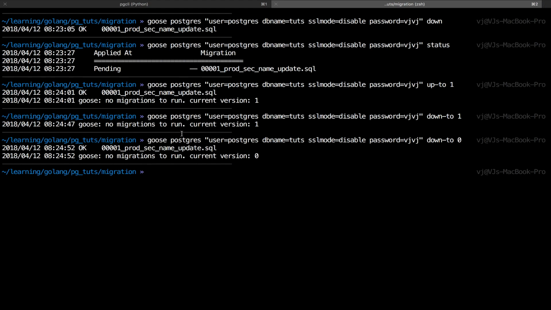Then once you are satisfied with your SQL, you can just do Goose, whatever database you're running, and all the credentials, and say up, and it'll run all the SQL files that you have written and update the version accordingly. Now if you think, oh my god, I just made a mistake, and you want to go down, you don't need to panic. All you can do is say Goose Postgres credentials and down, boom, one version down, whatever updates you made, rolled back. That easy.